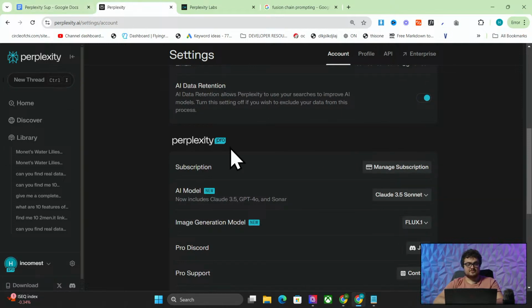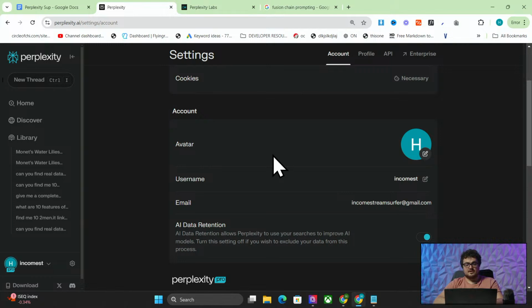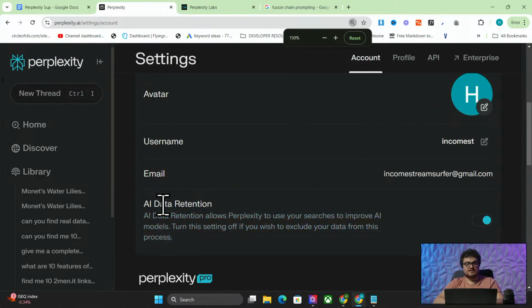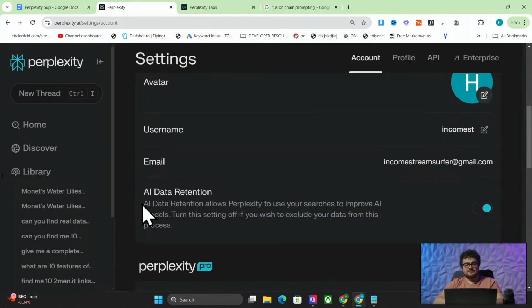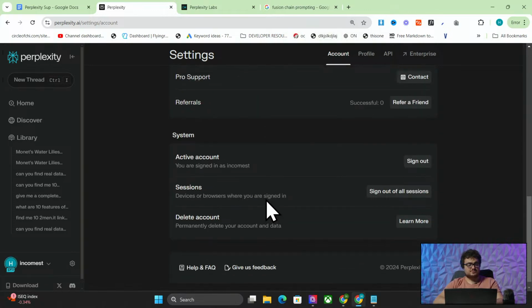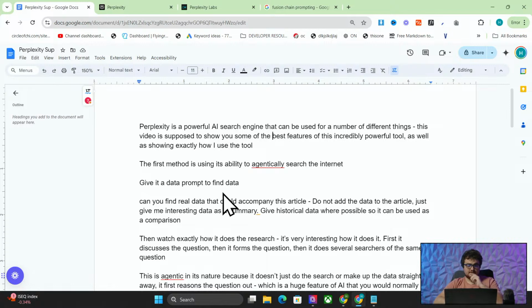But yeah, you want to make sure that you're on these settings and you do have Perplexity Pro. Also, this is pretty cool, I did just notice this. This is a new feature that they've added, AI data retention. AI data retention allows Perplexity to use your searches to improve AI models. Turn this setting off if you wish to exclude your data from this process. Okay, so that's not what I thought it was. What it seemed before is that it was remembering things from previous conversations, which is also very interesting.